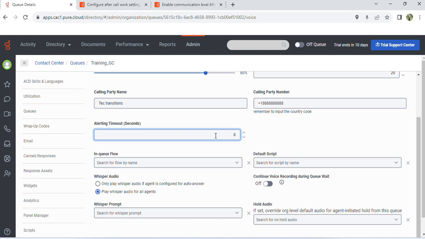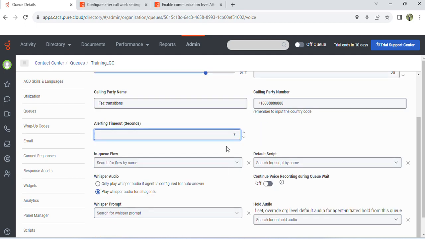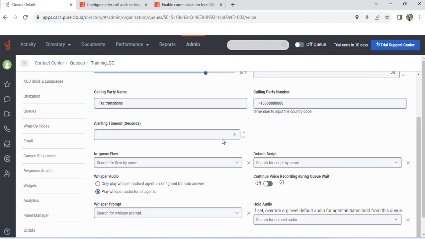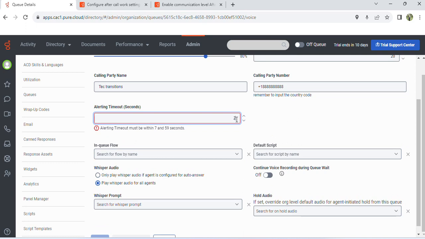alerting timeout. So whenever a call comes, for 8 seconds the call alert will be given to that agent. If the agent is not picking the call, it will go to another agent. So the alert timings you can increase if you want, for example, to 20 seconds.